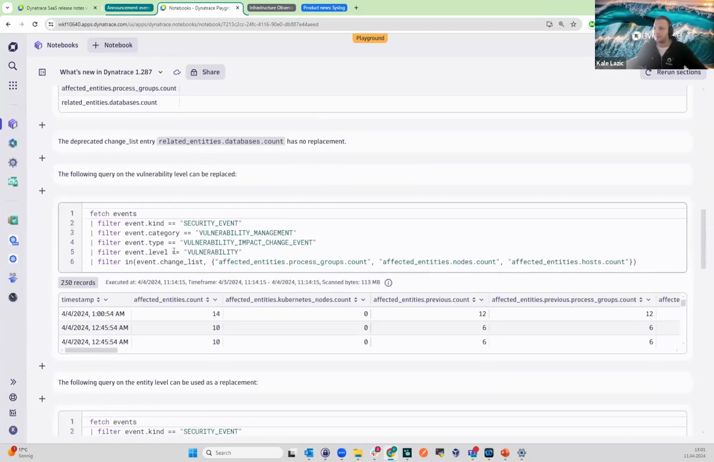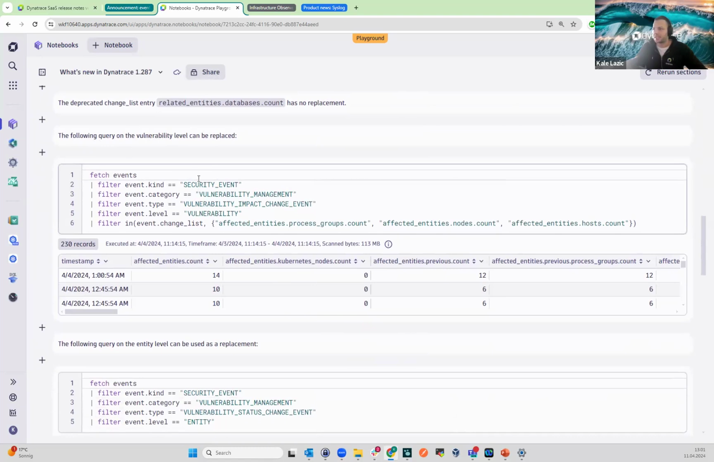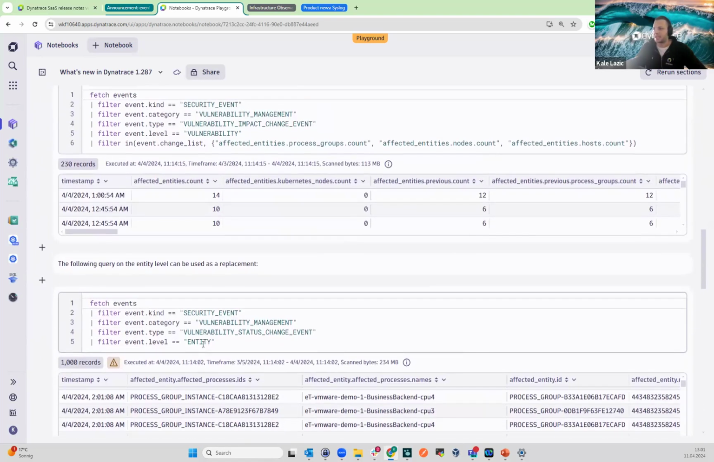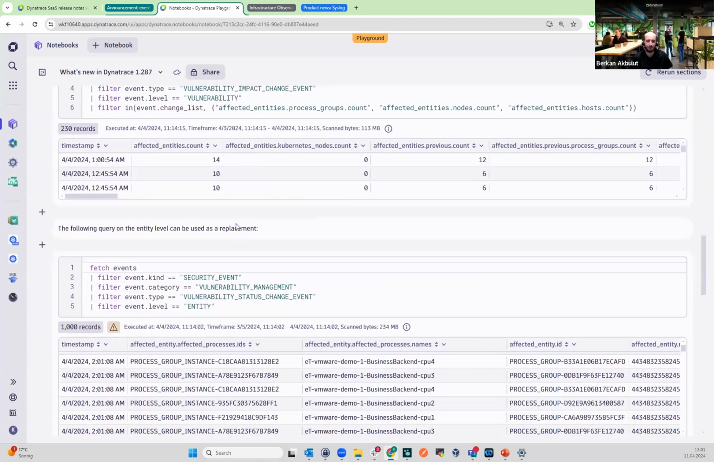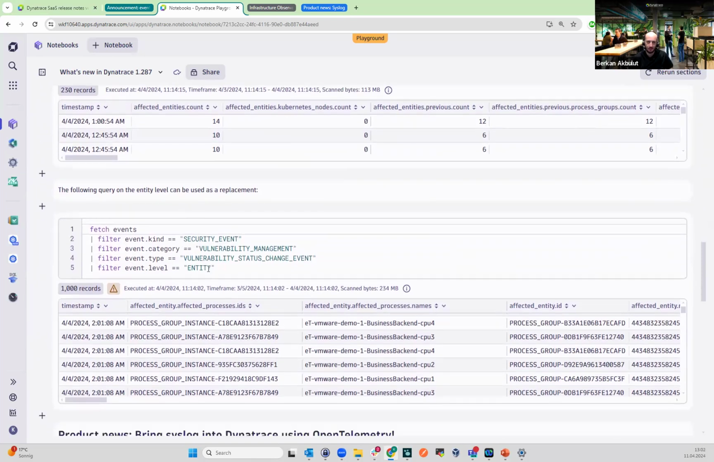And for those of you familiar with those types of events, by just comparing the following query that can be replaced with the next one, you will find the mitigation and make sense of it. Okay. Sounds good. All right.